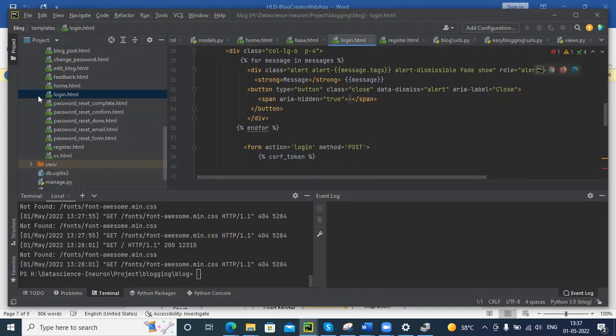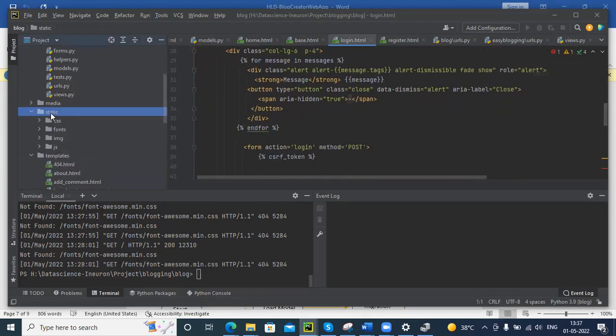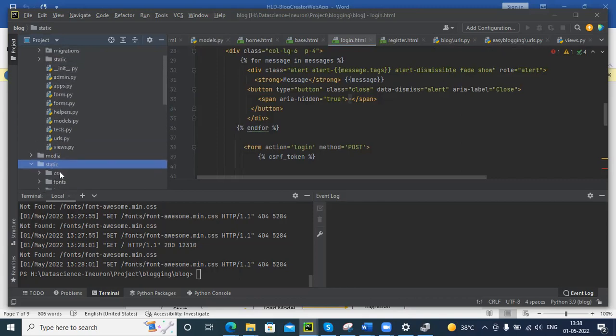Now, once that is done, we will come back to static files. So static files are very important, and they consist of images, fonts, and everything. This has to be very carefully handled so that we get all the static files loaded in our app. So all this you will find under a static folder here.